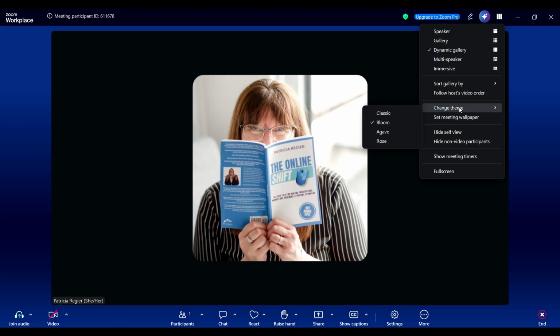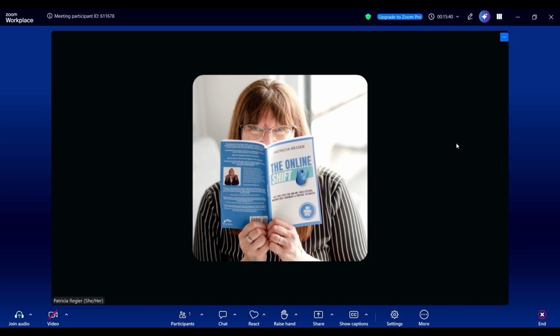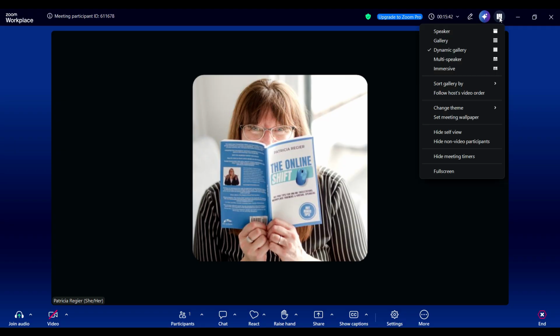You can change the theme, the wallpaper. That's more for me. Hide self view. Always remember, if you've done that, you might not be off camera. You just might not be seeing yourself. You can hide non-video participants. That might be helpful for a recording or a screen recording or different purposes, but it's usually nice to just completely know everybody that's in the room, whether they're on camera or not. Show meeting timers. That can be handy as well.